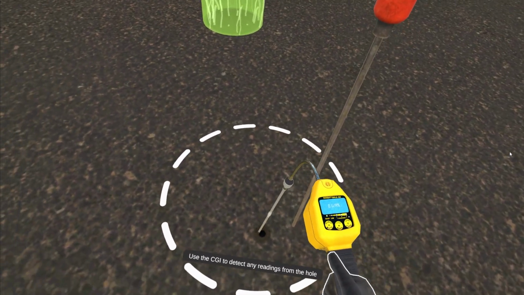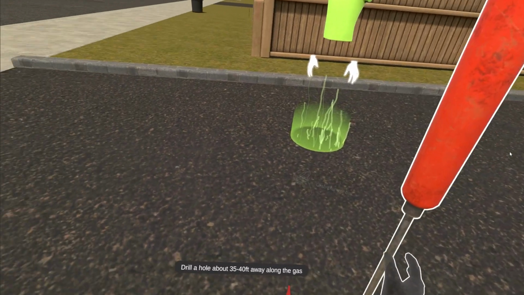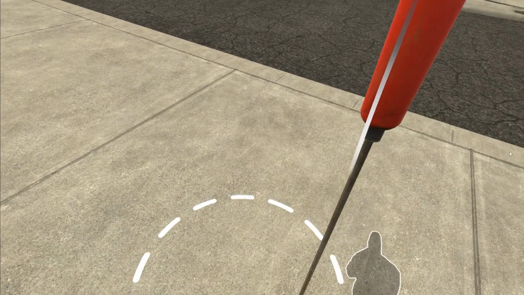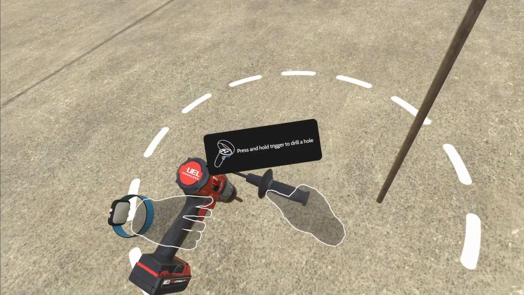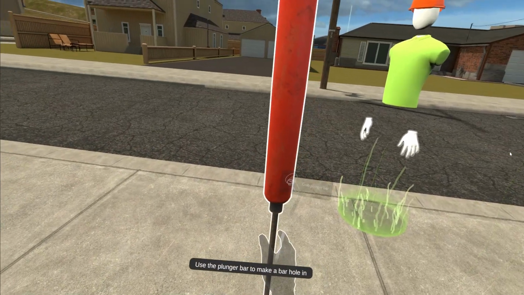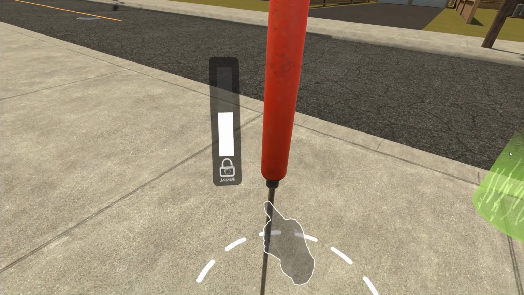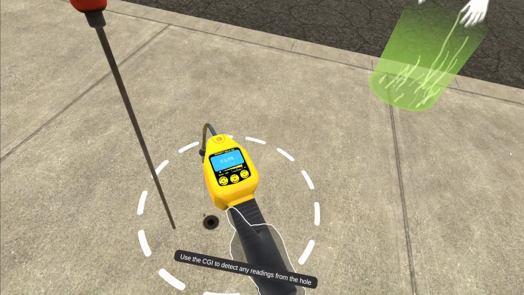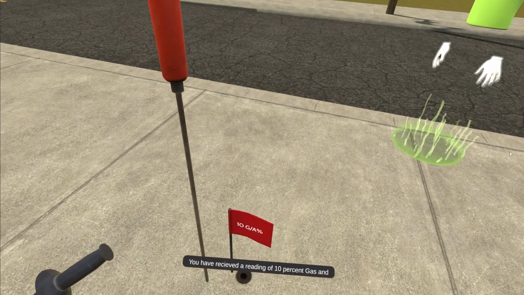Use the CGI to detect any reading. Drill a hole about 35 to 40 feet away along the gas line. Use the plunger bar to make a bar hole in the drilled location. Use the CGI to detect any readings from the hole. You have received a reading of 10% gas and air.